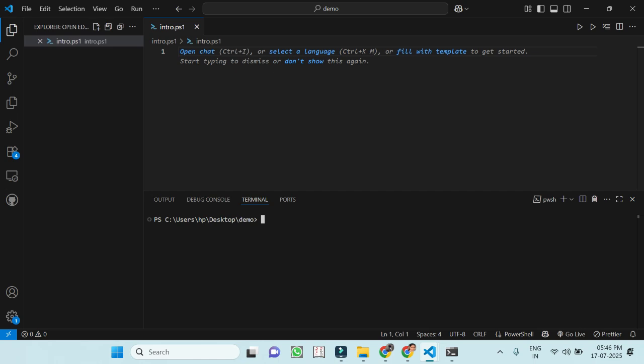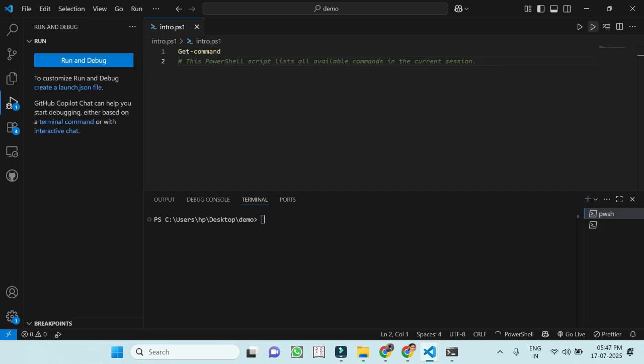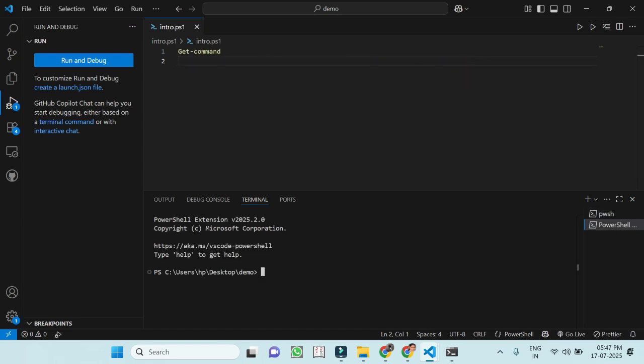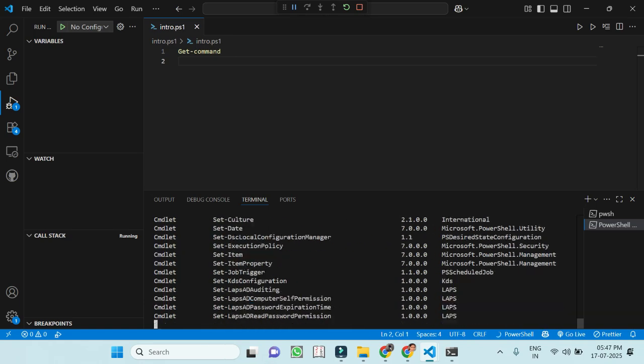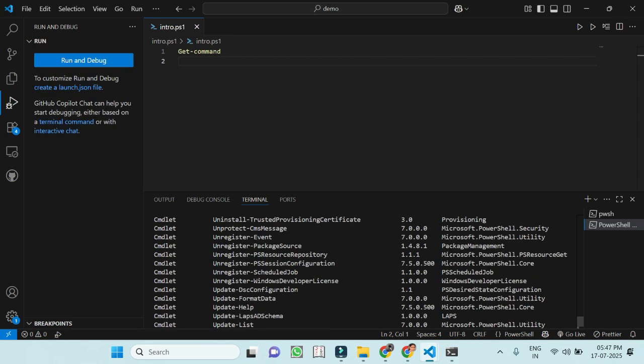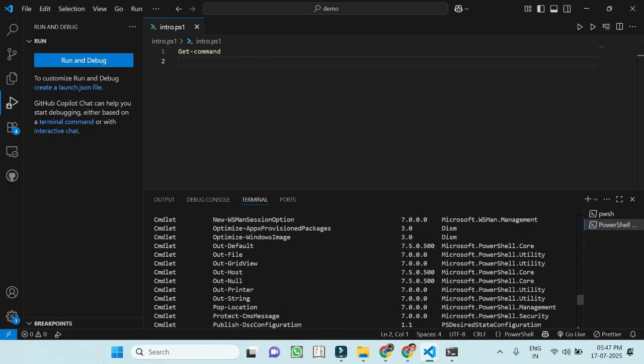So what will we do here? Here we run one command. You want to check here also, get, press the run button and run. So you see in the terminal all the commands. This is all our commands.